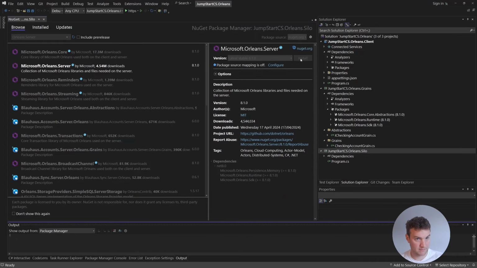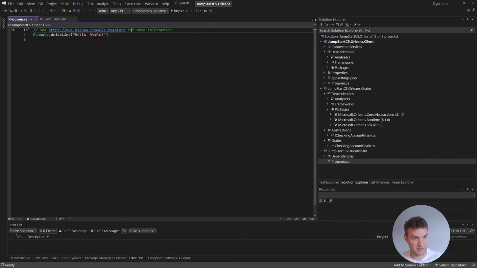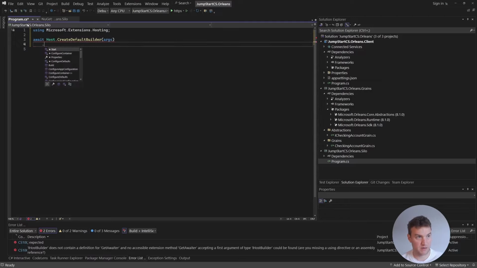Here we go. So with those three packages, we should be able to jump into our program and start adding what we need to instantiate and run our Orleans silo. The first thing we want to do is add a using from Microsoft.Extensions.Hosting. Then we should be able to do await Host.CreateDefaultBuilder, and inside this builder we have the command line args. And then we just want to do .UseOrleans.